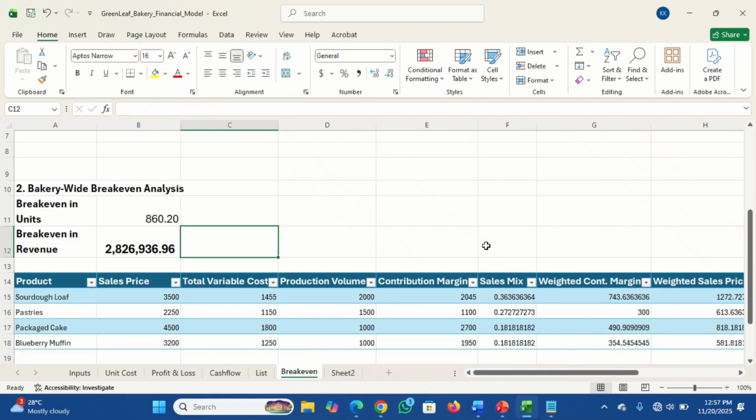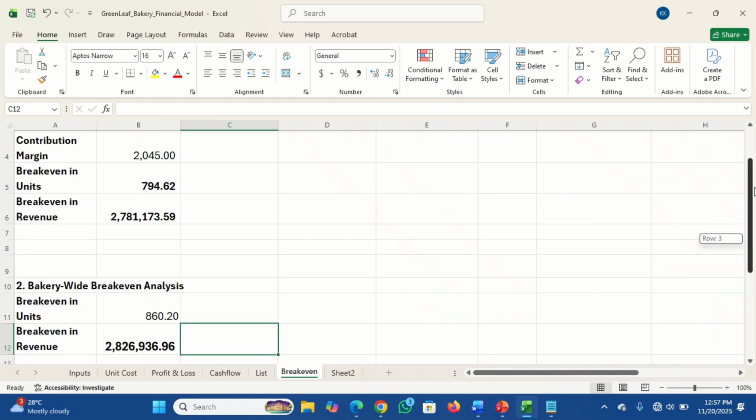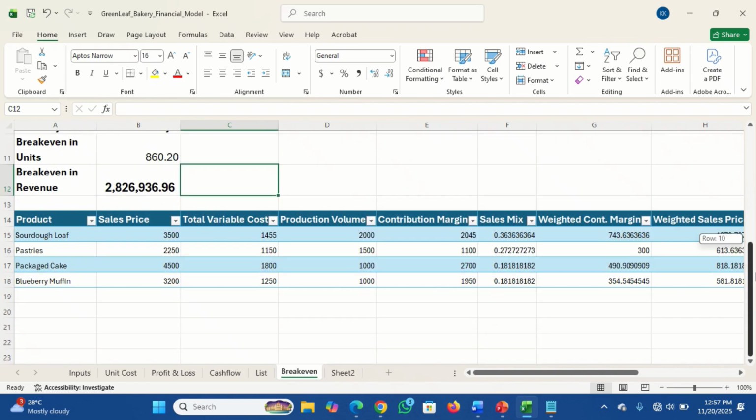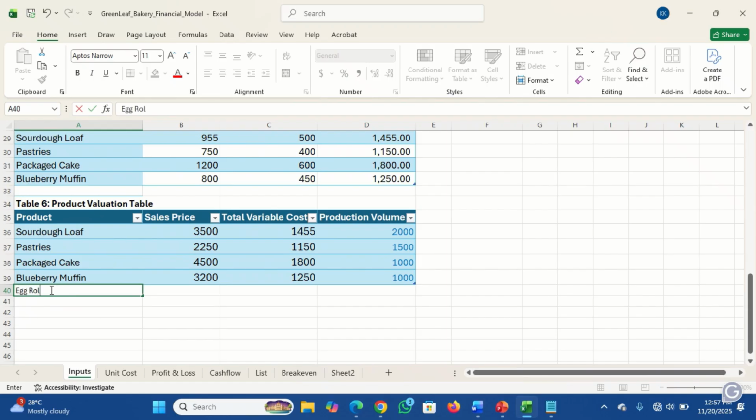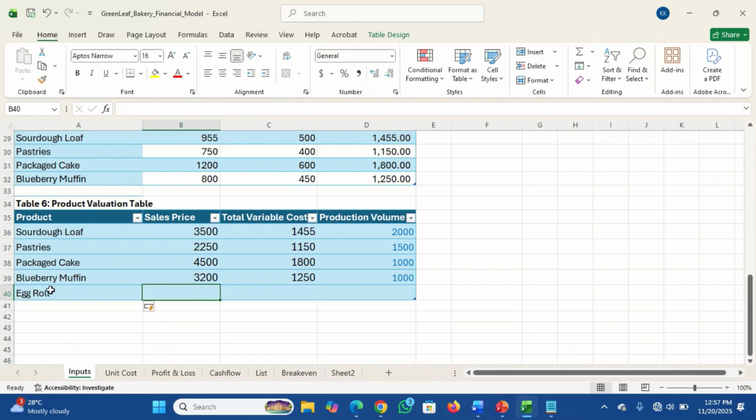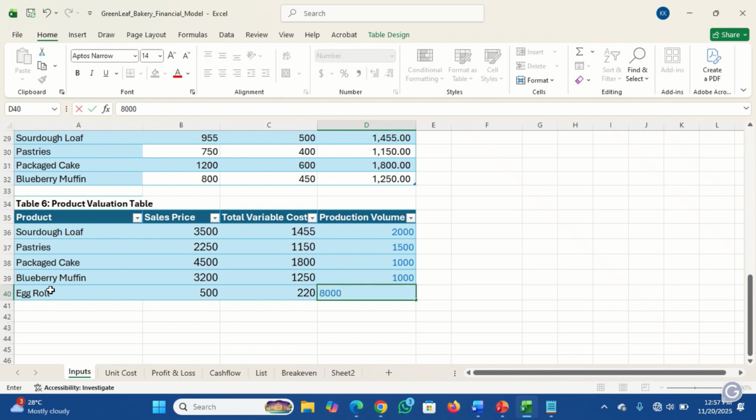Now, if peradventure there is an added product in our sales mix, I think you can add fish roll. Okay, let's say egg roll, and egg roll is sold for 500 naira, and the variable cost is 220 naira, and the production volume per month is about 8,000.